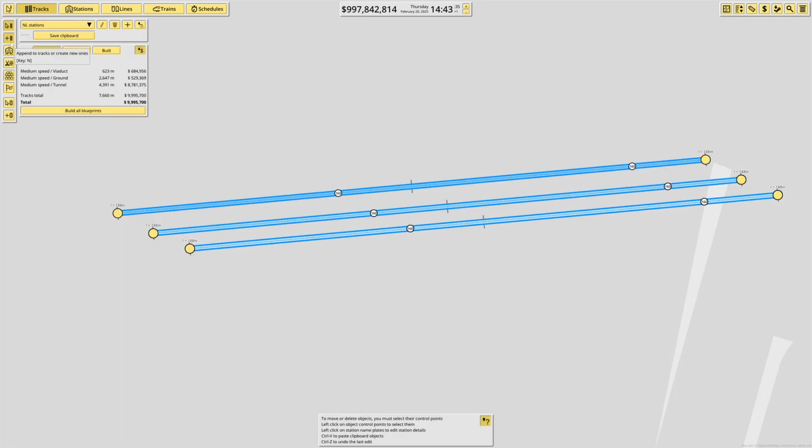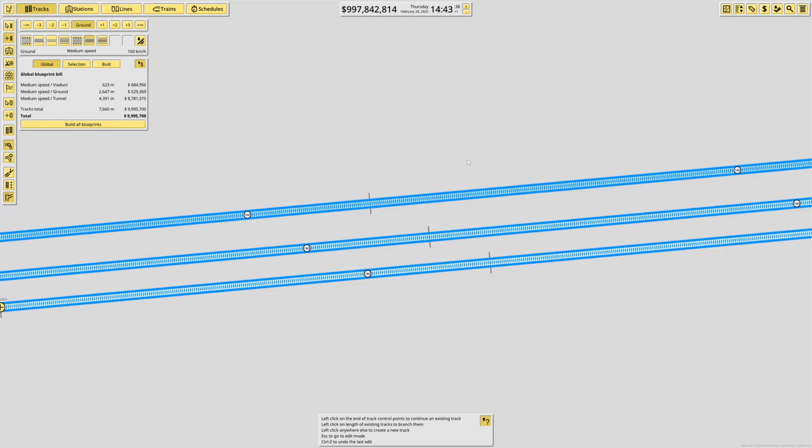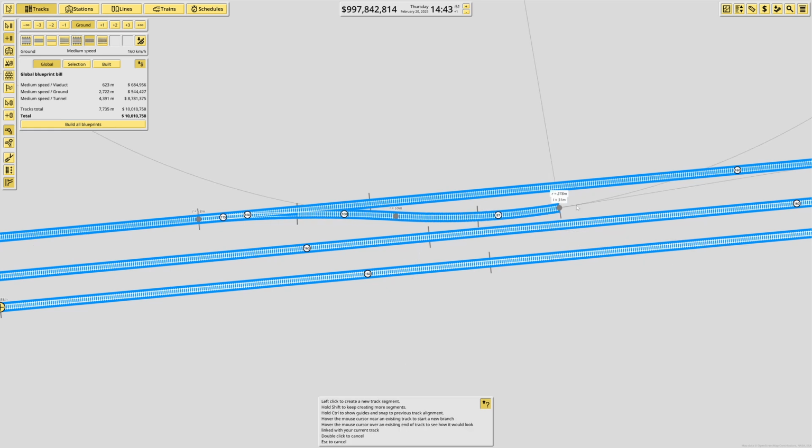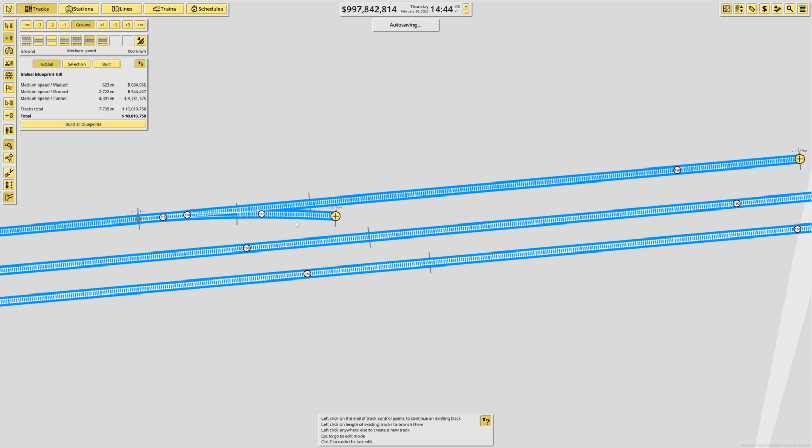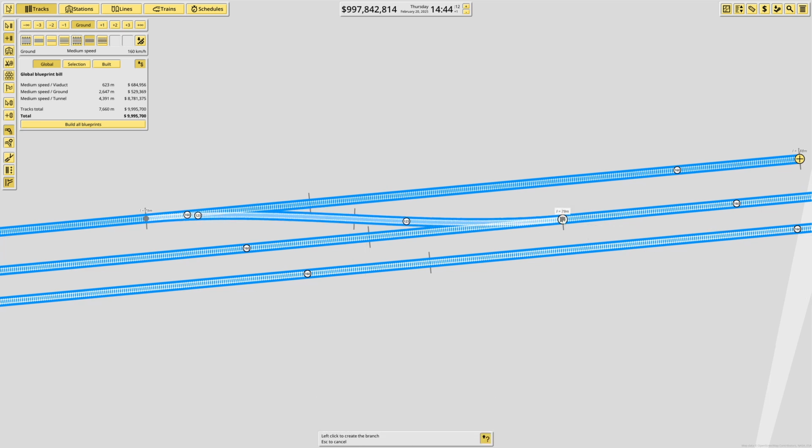We already talked a bit about switches the other day. I'll give some more examples. This is a basic branch which you can just make into an extra track like this, but you can also do the branch from one track to another, something like this. As you see, it will automatically connect.